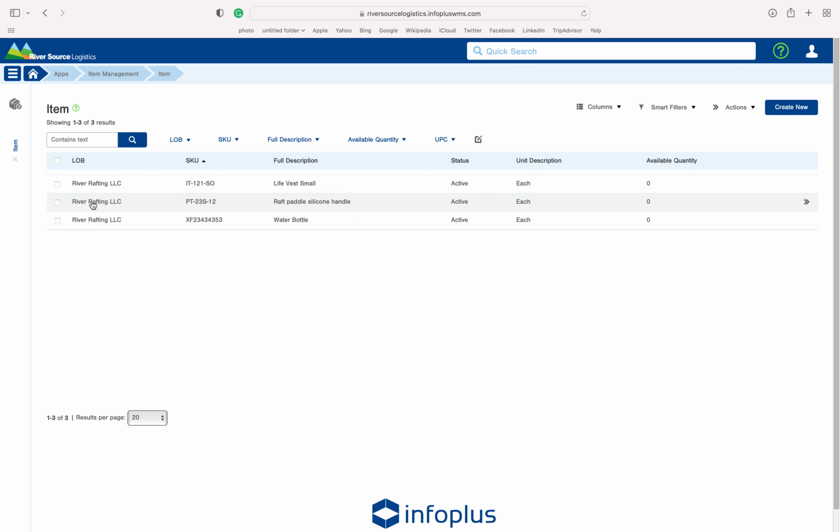Here on the far left, you can see it does list your LOB. You have the SKU, the full description, the status, the unit description. We are in each's base, so individual unit count. And then here we also have an available quantity. To optimize this or to have other options, we wanted to show you today how to add columns so that you can see other statuses that your inventory might be in.